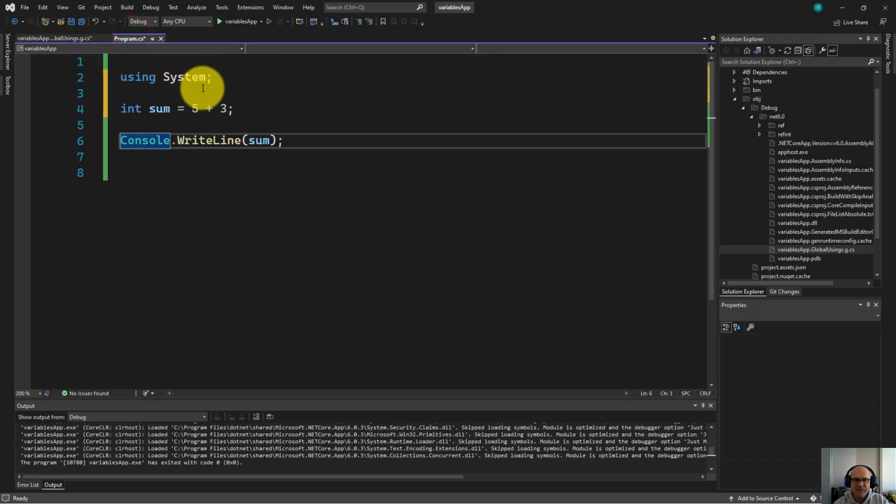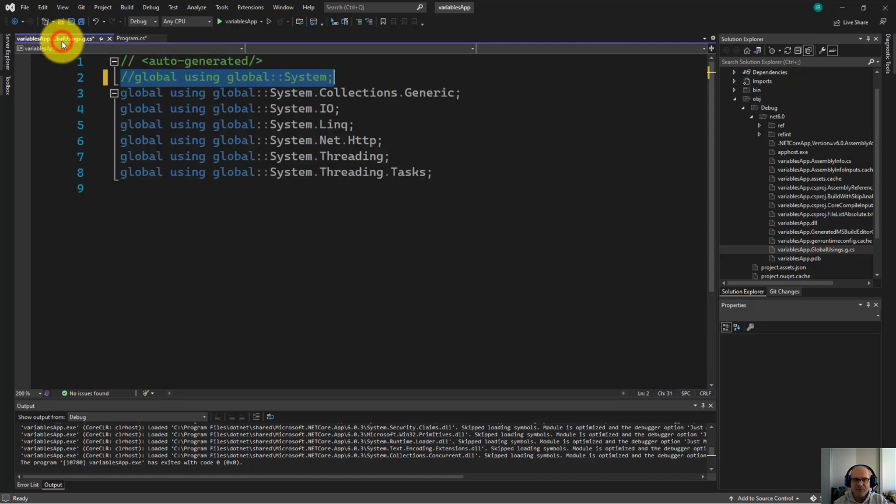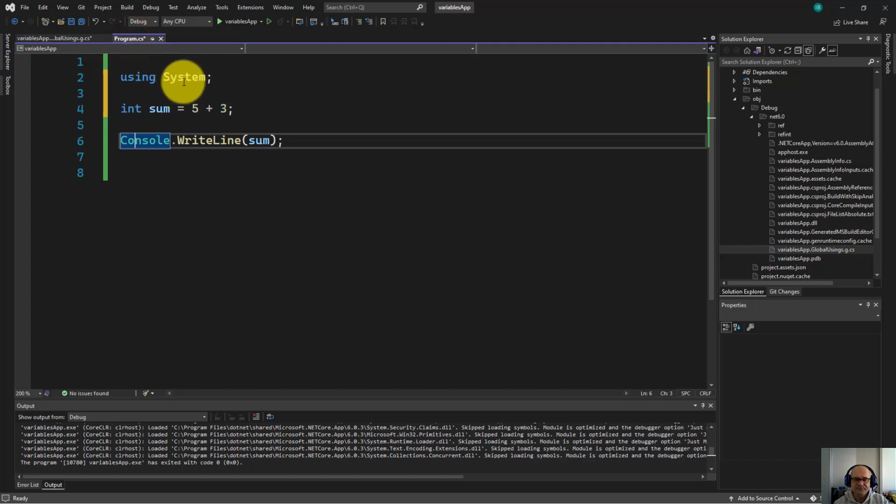But if you use the using in this way, that means you have to put it in each file of your project. But if you use this global using, that means you don't need to put it at the top of your file, because the using exists here in this file. So bear this in mind.